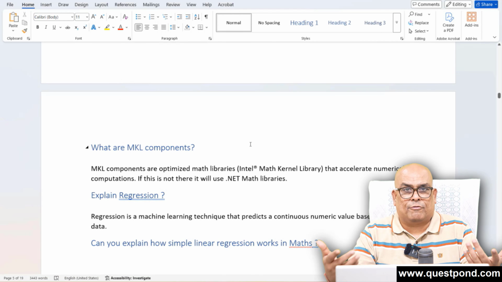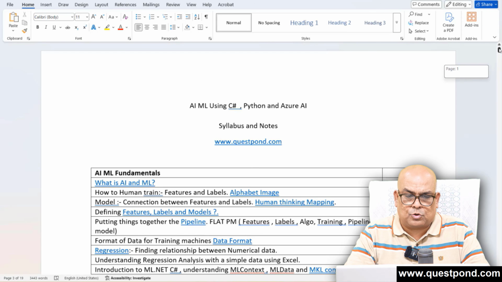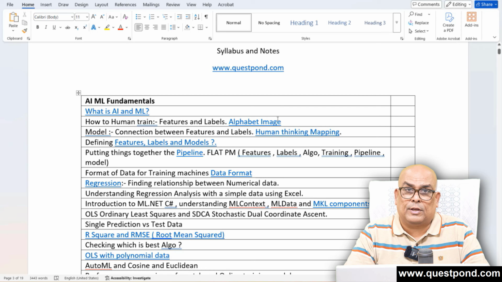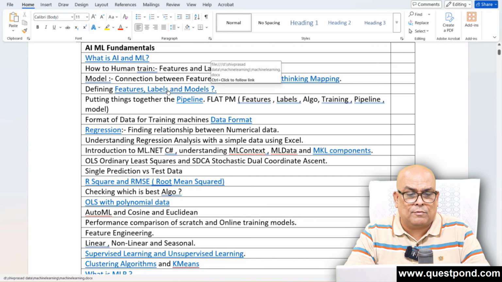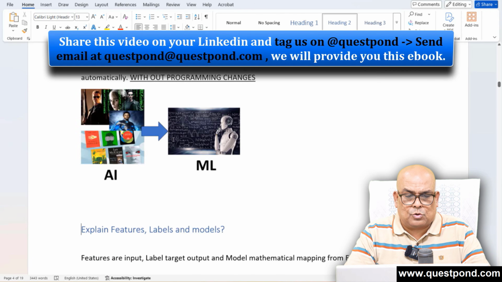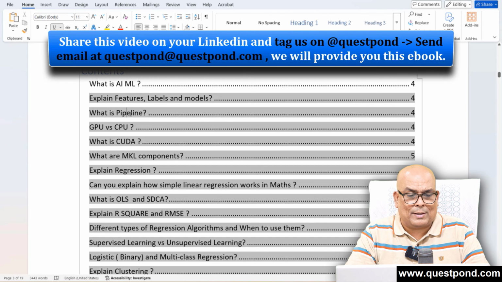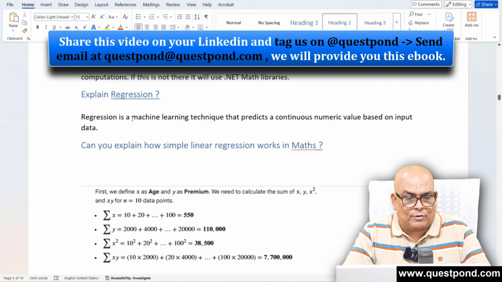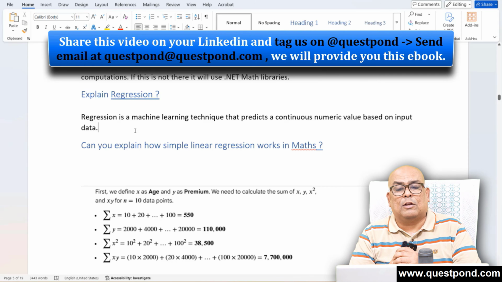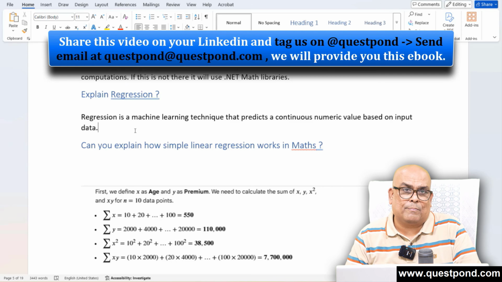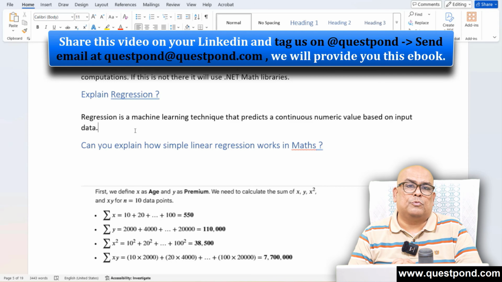Now whenever you are referring to these lectures, I would suggest going through this document. You can see that here I also have the index of the AI ML for C# developers. If you ask what features and models are, I have given a link out here. A lot of Q&As I have put, like what is AI ML, explain features and labels, what is pipeline, and so on. I will go through the definition of regression. Regression is a machine learning technique that predicts continuous numerical values based on the input data. Whenever we say input, that is features, and whenever we say outputs, that is labels.